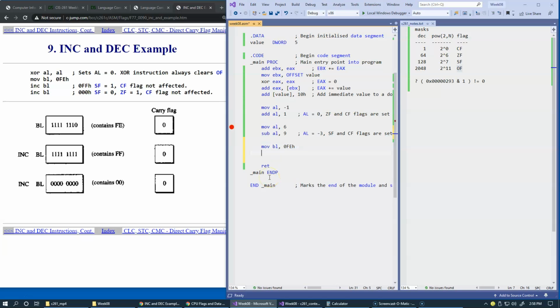And then we say let's increment BL. So the result should be FF, and let's then increment BL one more time. So that should become 0, and let's also then decrement BL. Okay, so let's just quickly run this set of instructions just to observe what is happening.